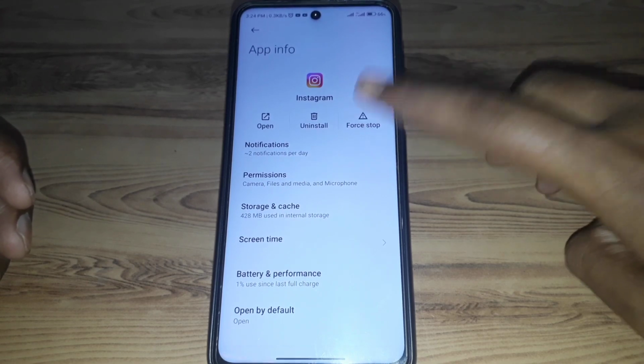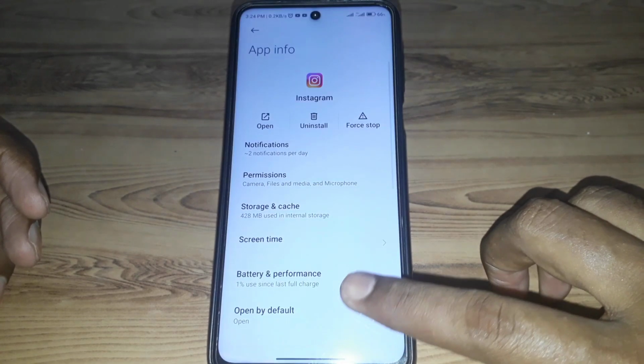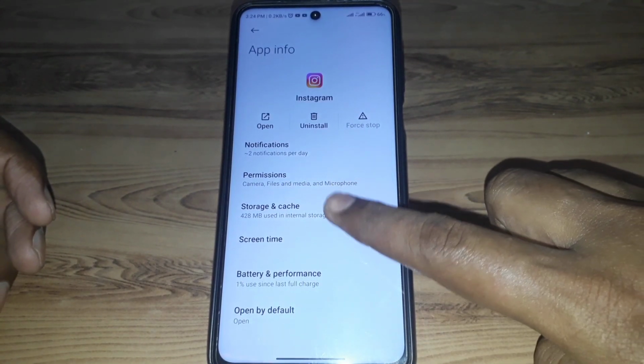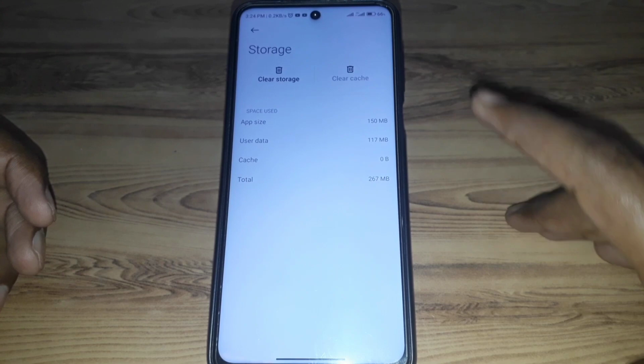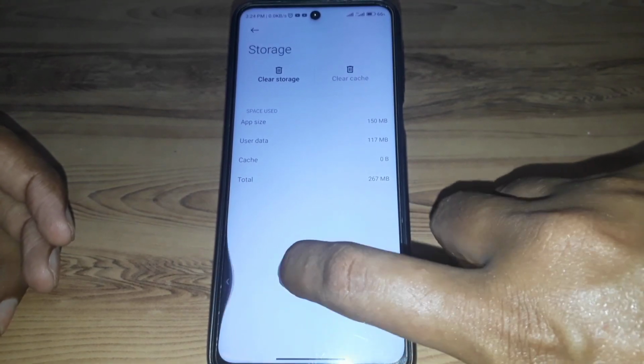First thing, you have to force stop the app, and after that click on OK. Next, you have to clear the cache. And after clearing the cache, you have to check whether your problem has been solved or not.